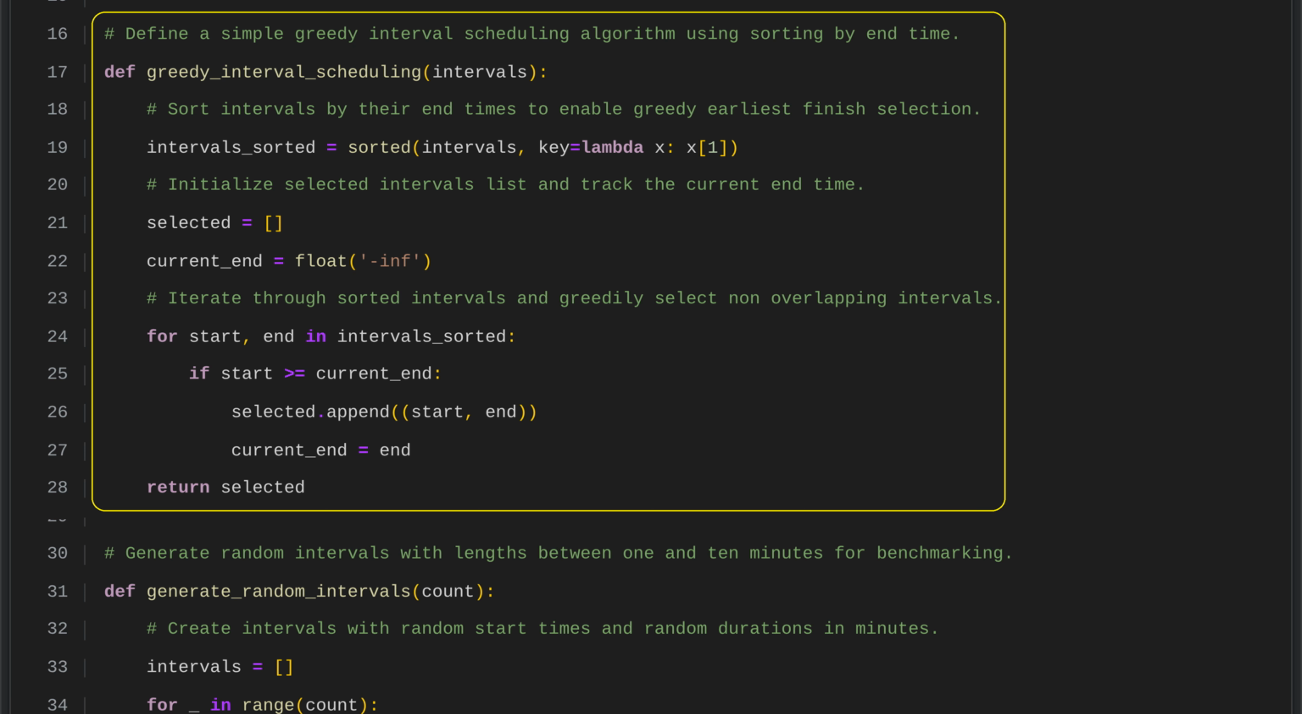In greedy interval scheduling, we first sort all intervals by their finishing times, so we can always consider the earliest finishing ones first. We then keep an initially empty list of chosen intervals and track the end time of the last selected interval. Moving through the sorted intervals, we select an interval only if its start time is at or after the current end time, and then update the current end time to this interval's end. After checking all intervals, the selected list forms an optimal set of non-overlapping intervals according to the greedy strategy.